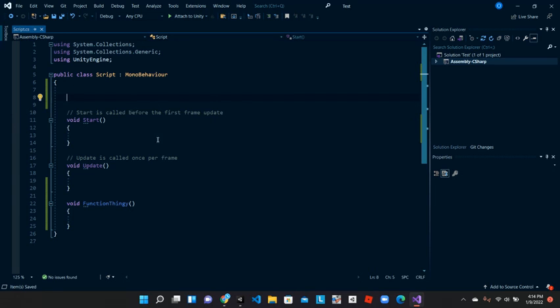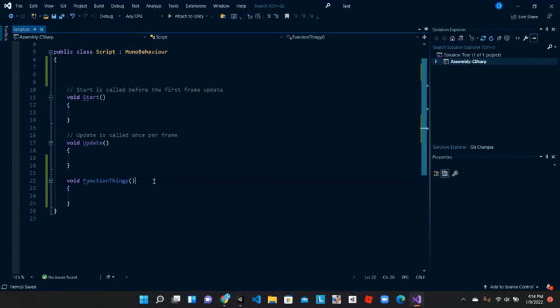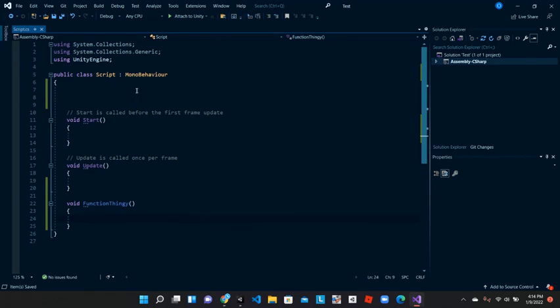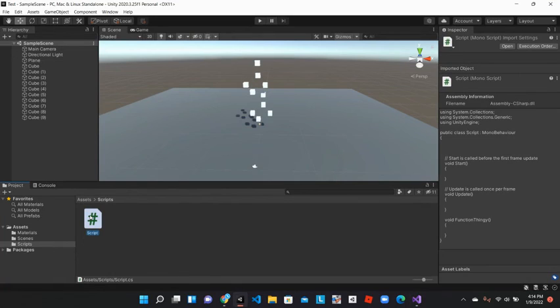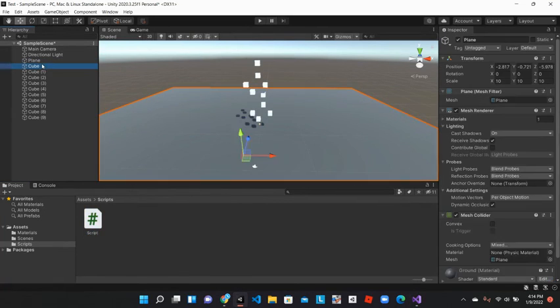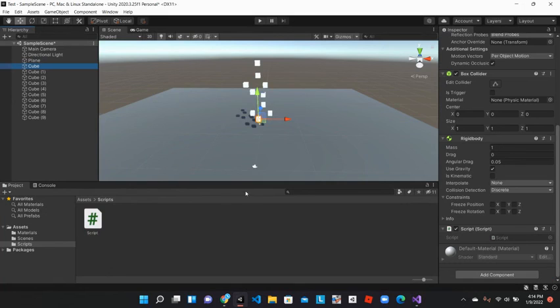Yeah, you can do a lot of stuff, but that would be for a different tutorial because there's a lot you do with this. But this is what you would use to make a script. And let's say you wanted to put this script on the cube, you could just drag it onto the cube, and then if you had any variables, you'd be able to change them in here too.